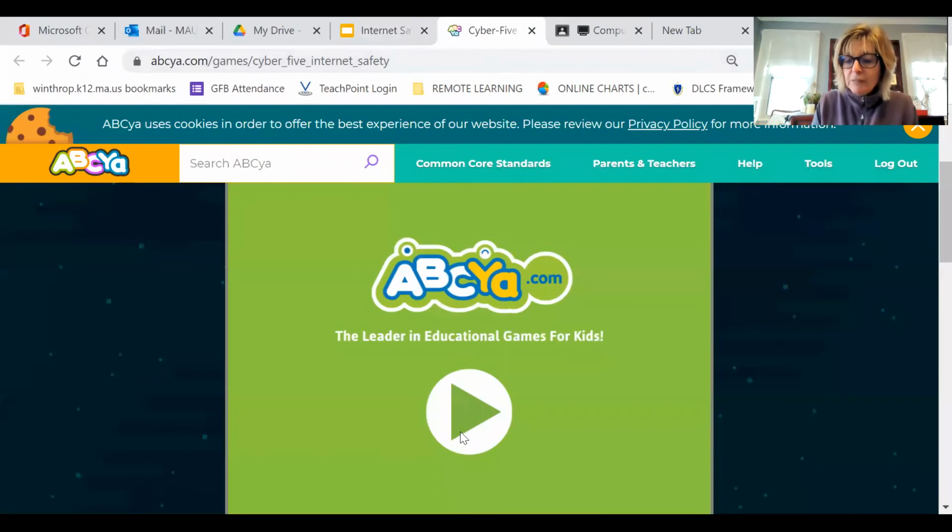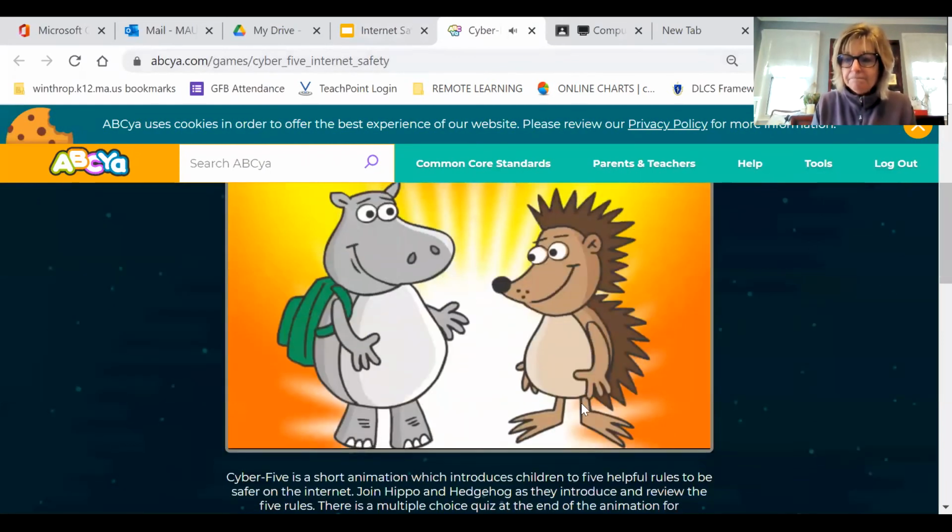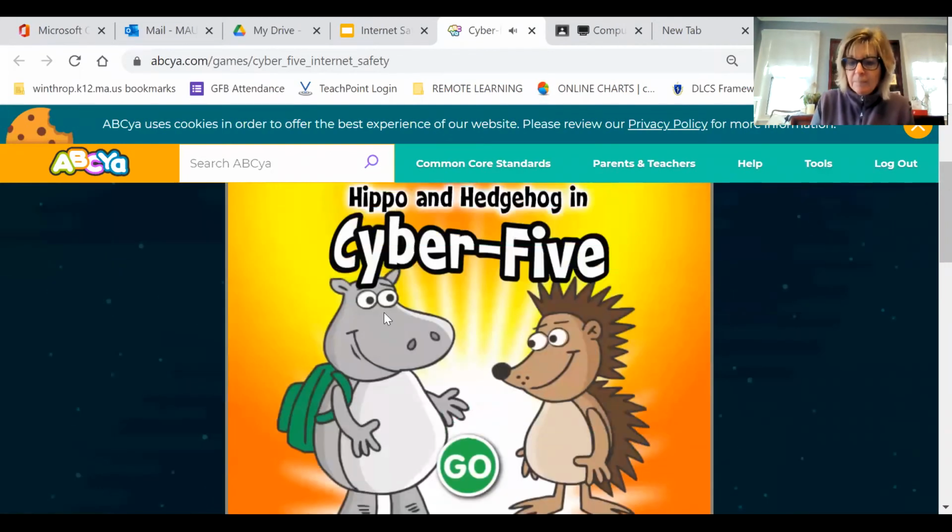Okay, so you'd press play. And this is Hippo and Hedgehog. They're animal students, and they are doing some work with the internet and with computers, and they're going to learn some lessons. And as they're learning their lessons about staying safe on the internet, they develop 5 Cyber 5 rules. So all you do is simply press go.